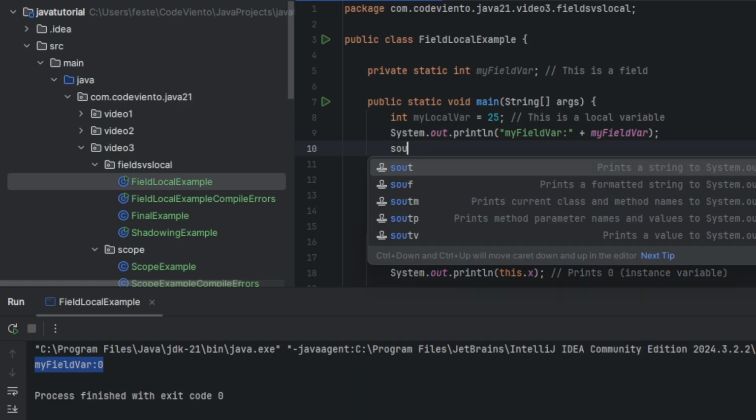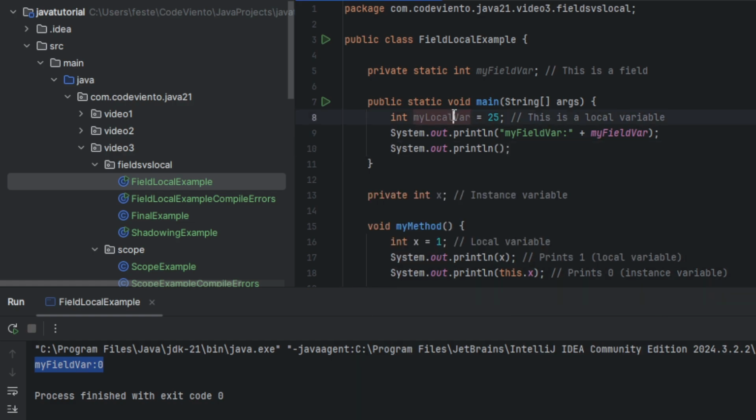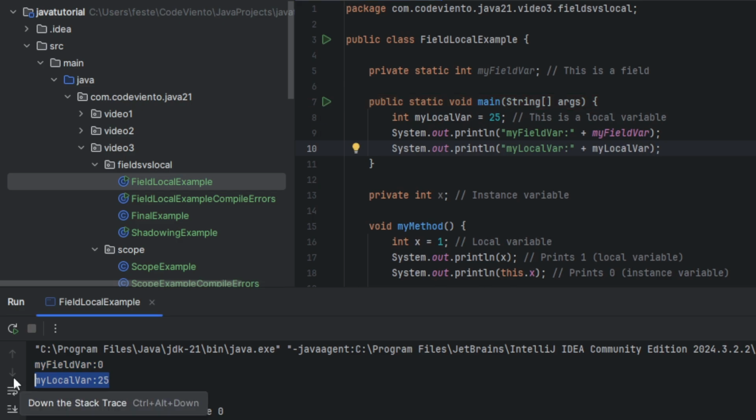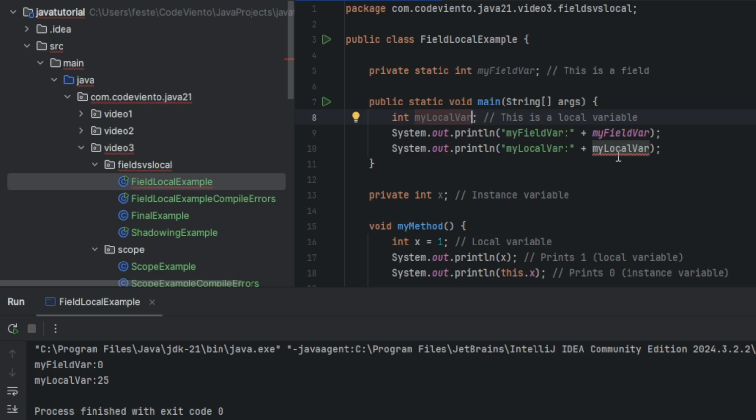What happens if we try to print a local variable? Let's print it and see the result together. My local variable is 25. We don't have any problem here. But what happens if we don't define the local variable? It causes a compile error. Because a field variable gets a default value if you don't initialize it, but local variables don't. We always need to initialize local variables.